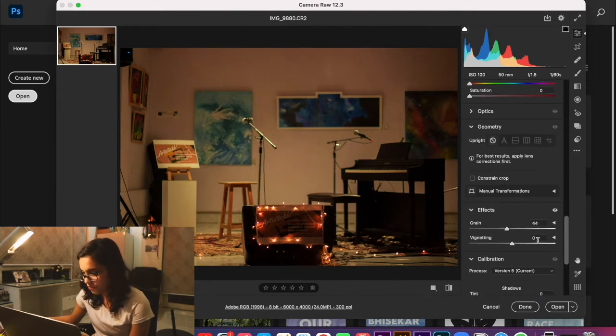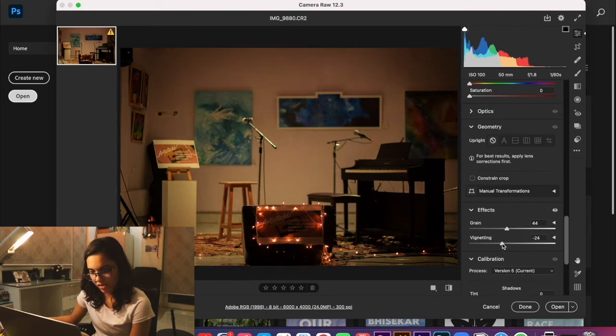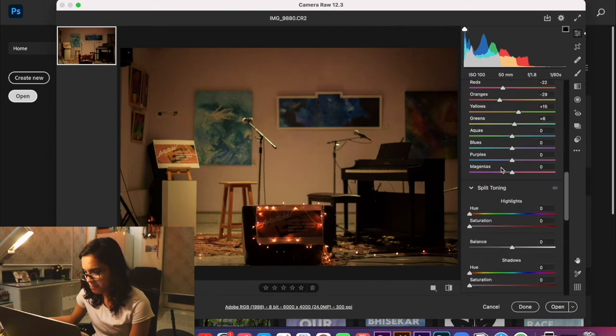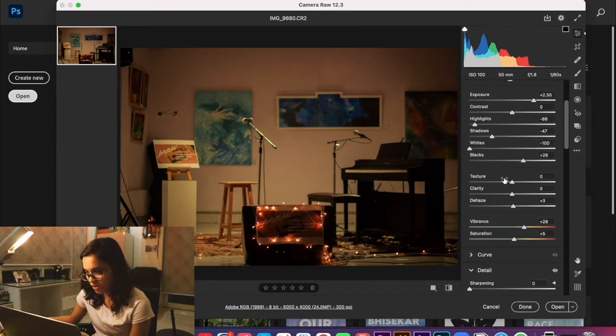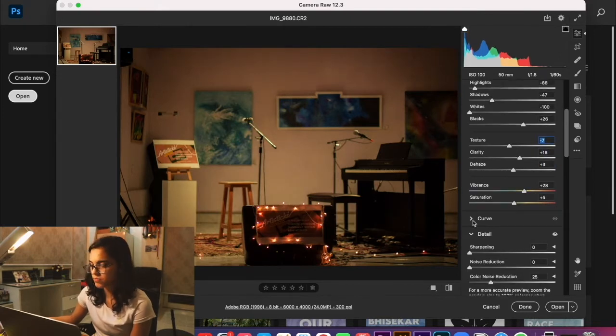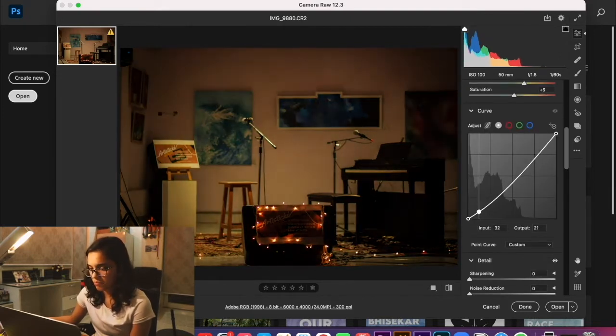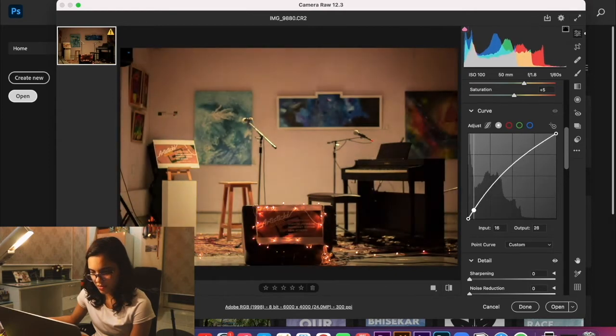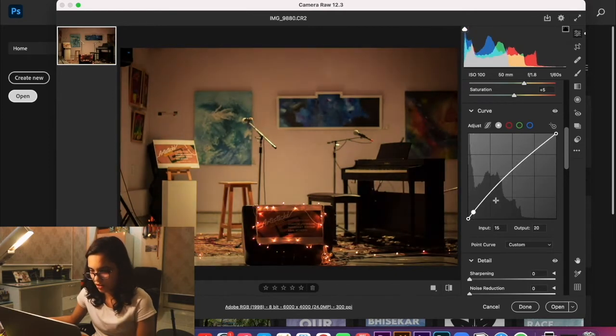Trying to look for the fade. Oh, we can add a vignette, maybe a very little. And basically just experiment with a lot of stuff.